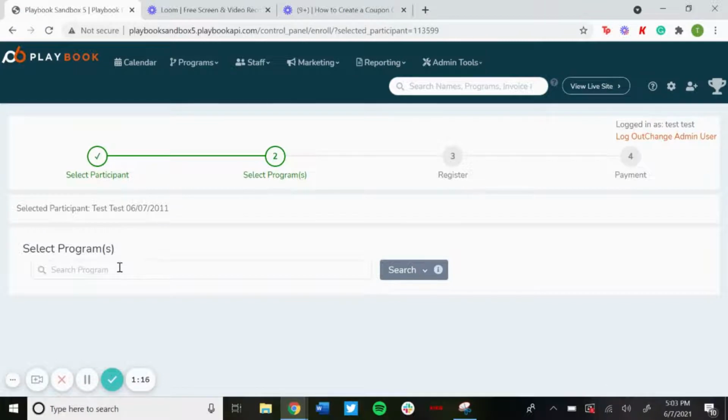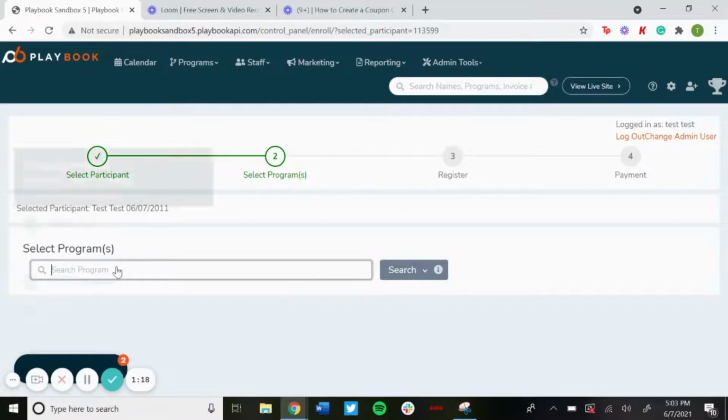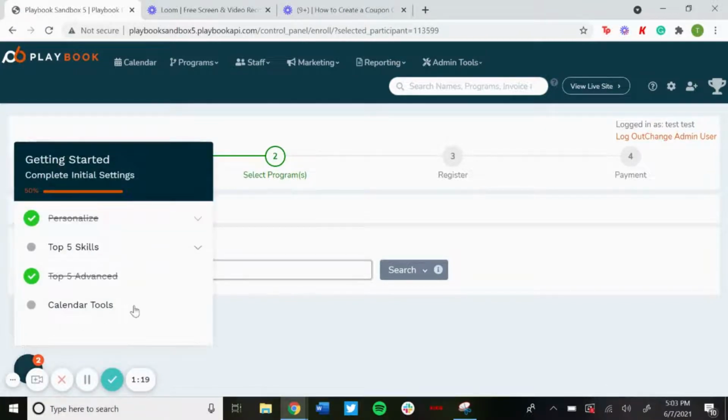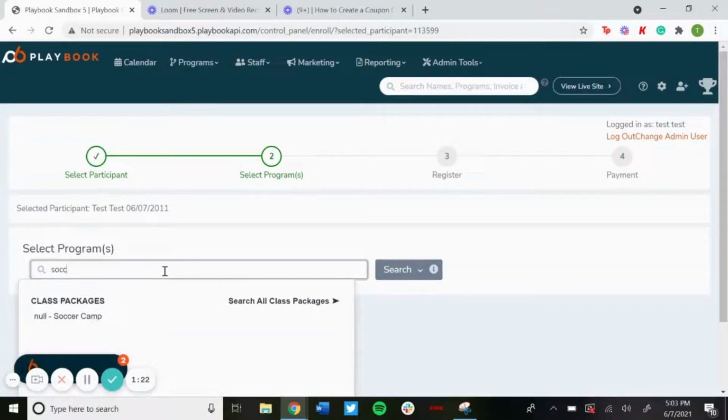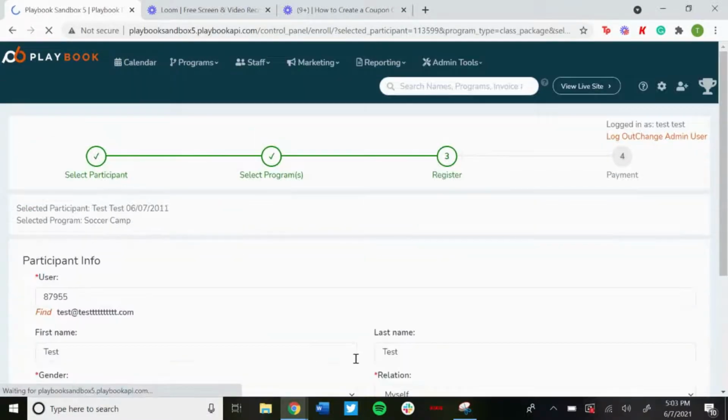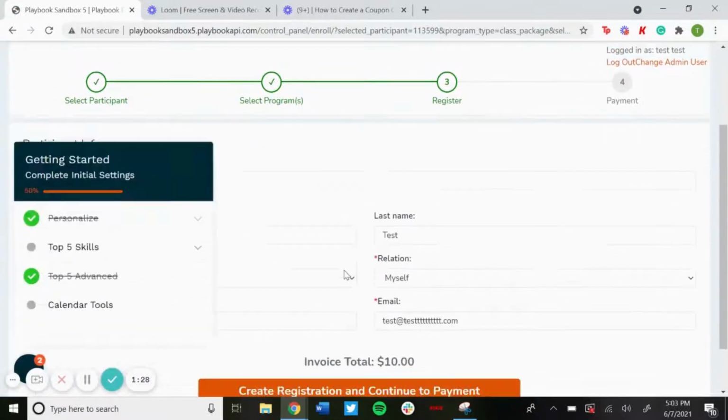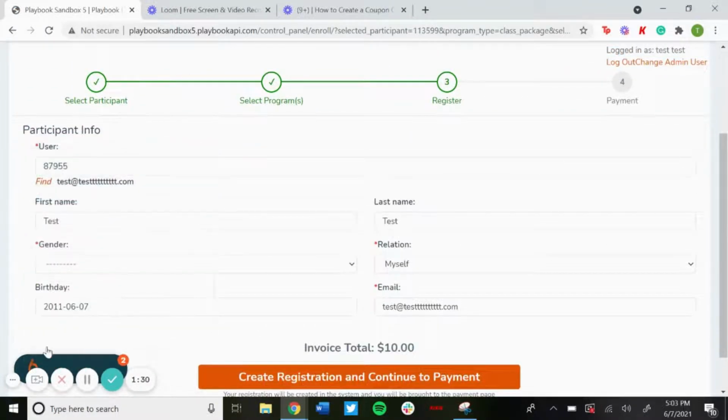Now you could select which program you want to enroll them for. So for this one, we'll just do soccer camp. If you know what program they want to sign up for, you just search for it that way. Now, you just complete the registration process here. So the user's added there. Now you'll enter in the participant's info.